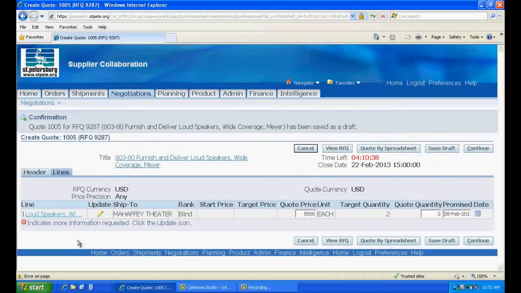Once here, if there is only one line, enter your unit price or lump sum depending on the requirements. Of course, if there are multiple lines, be sure to respond accordingly. Also, enter your promise date. This date is only a best estimate and may be adjusted after award. Click Save Draft when complete. After you have entered this information, click on the Continue button on the upper or lower right side of the page.